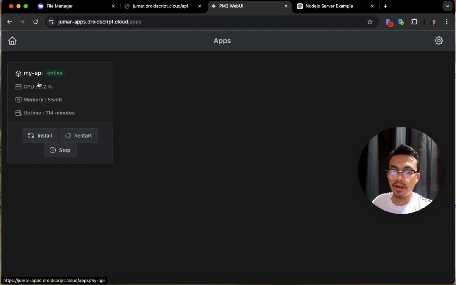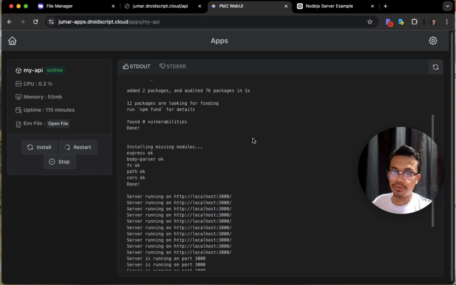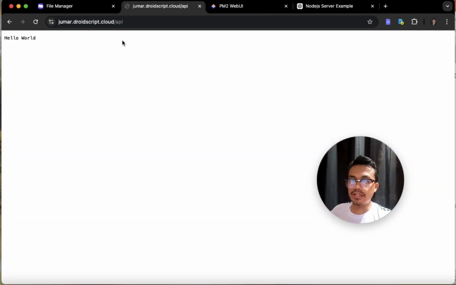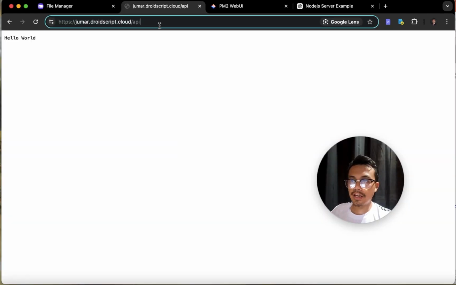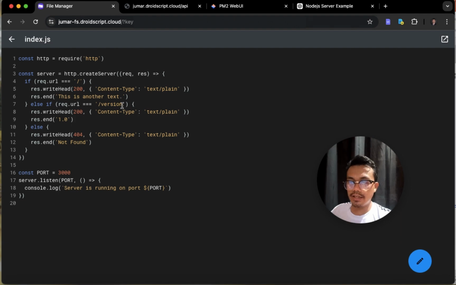Okay, so we have here our My API server, and it is online. And then since we are going to restart the server, we'll click this restart button right here. But first, I'll click this one so that I can see the standard out and standard error outputs right here. And then here, I will restart my server. It will reload in a few seconds. And then if we navigate to our API again, let's see. There you go. The text now has changed into this is another text, which is the exact text that we have here.